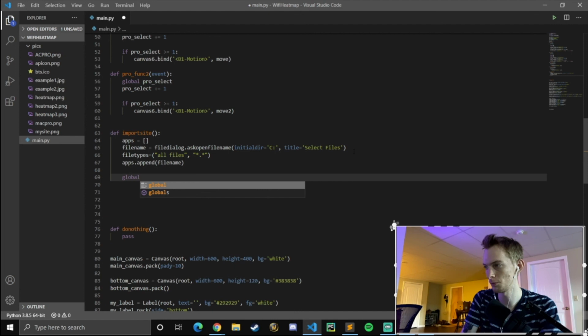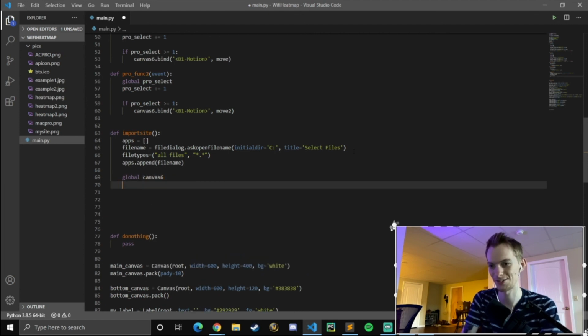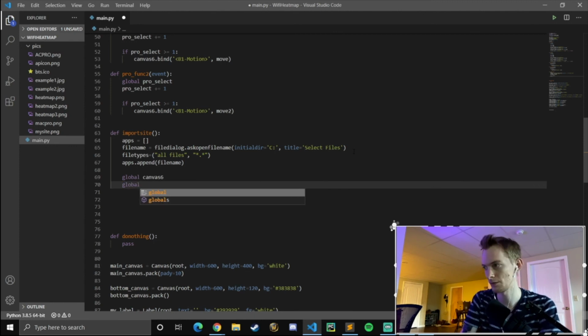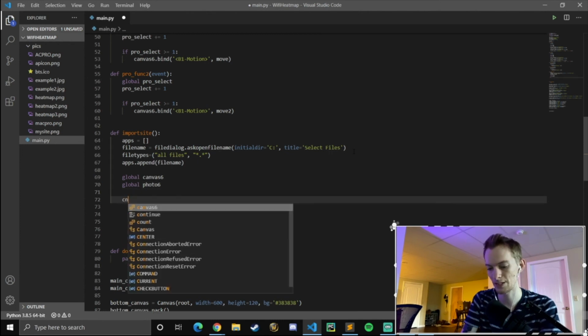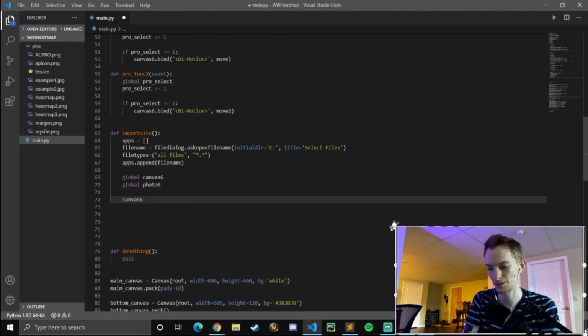We're going to create two global variables called canvas6. This is where that error came into play. And then we can say photo6. So now we can say canvas6 is equal to canvas, in the main canvas, height is equal to 8, width is equal to 12, and the BG can be white.